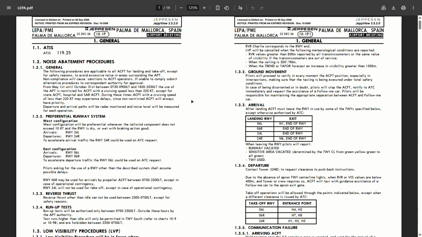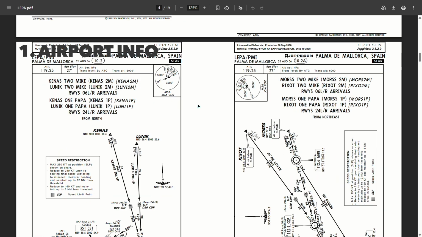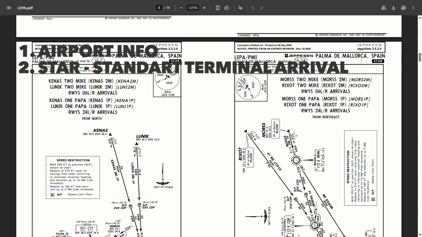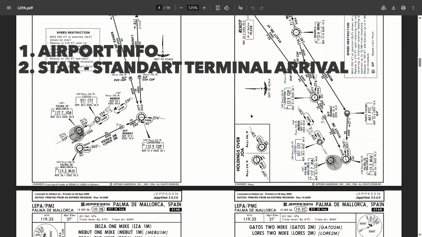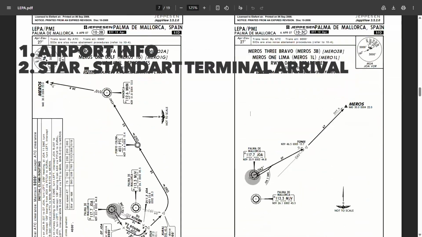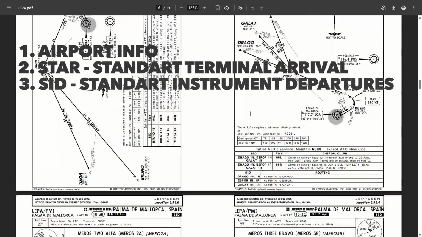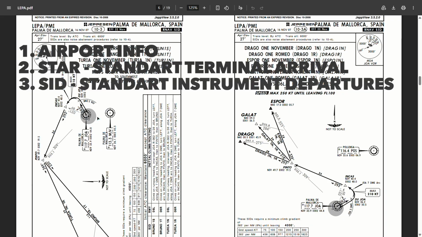There we are. On the first couple of pages we have some information about the airport, which we can see here. As we go down we will find arrival charts called STAR. STAR abbreviation is Standard Terminal Arrival. Gonna go a little bit down. That's our departure charts called SID. The abbreviation of SID is Standard Instrument Departures.